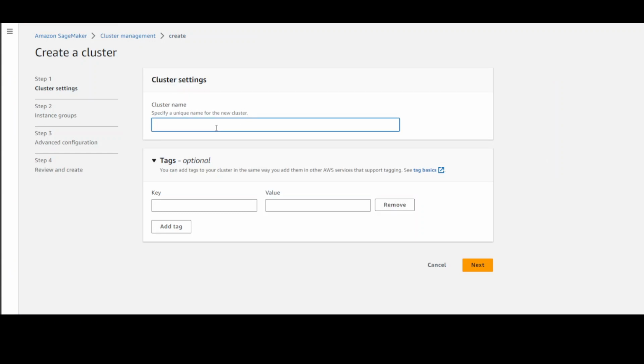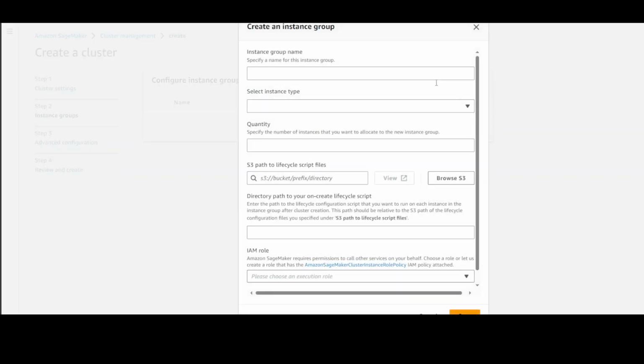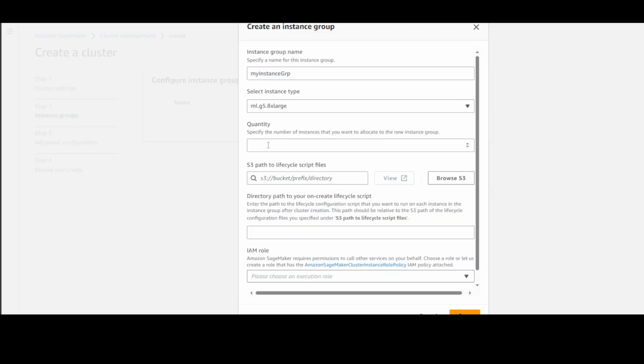Just name it anything. I'll just say my cluster. Always a good idea to give it tags. This is where you define all the instances. So just click on create instance group. And now just give it any name. Select your instance type here. So maybe I'll call it my instance group. Instance type, let's maybe go with any G5. Quantity: how many you need? I will say I need maybe 5,000.